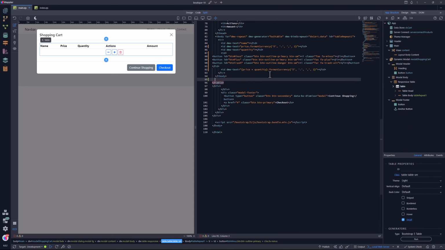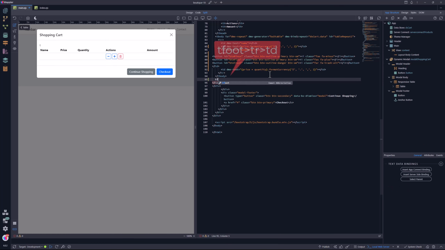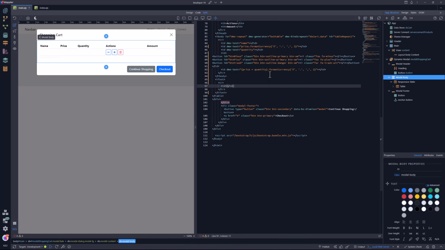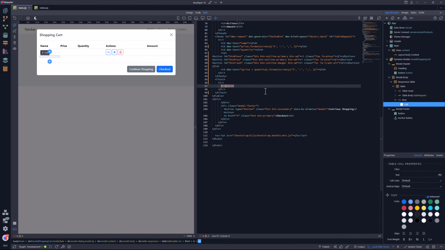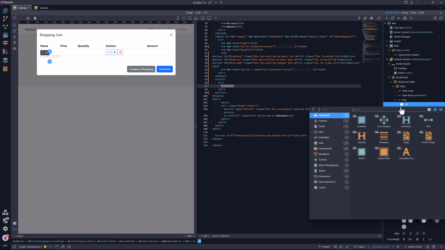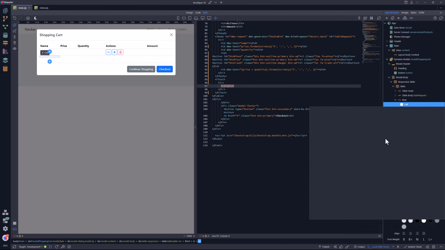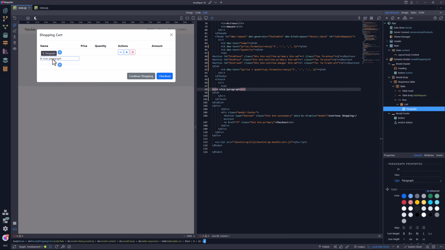After the closing table body tag, I add the following code: tfoot, greater than, tr, greater than, td, and enter. The result is a properly coded table foot. Selecting the newly created table cell, I add a paragraph inside it. I now change the text to, total amount, with a space after it.